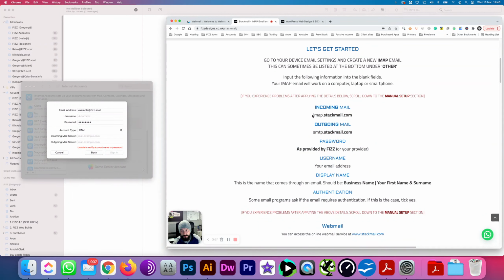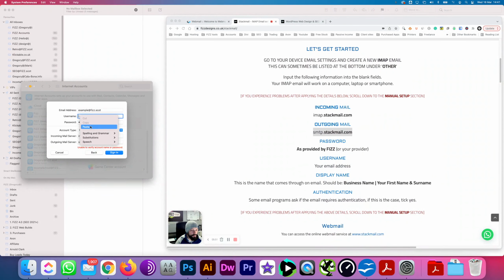So for example, the IMAP incoming mail, you could actually just go copy and then go over here and click paste. And then you could come over here and click SMTP. I'll just copy that one. And that's the outgoing details. Okay. Once that's done, what I would do as well is I would take a copy of the email address and paste it in there.